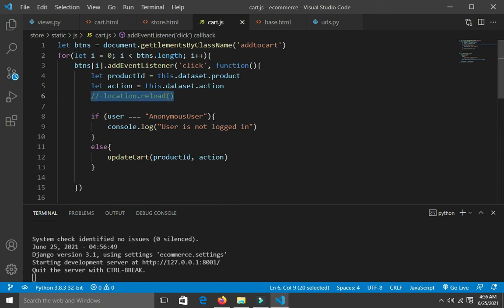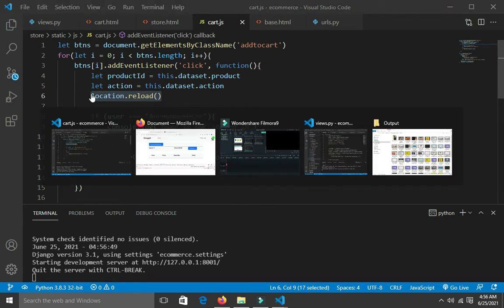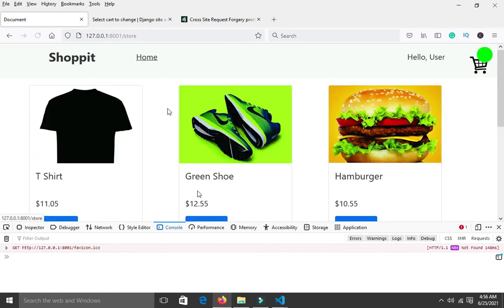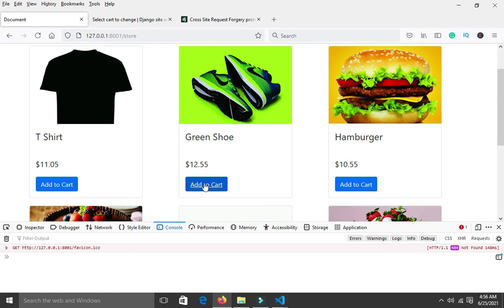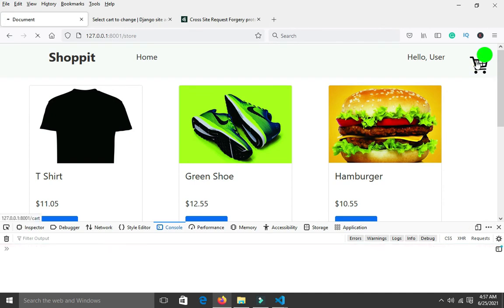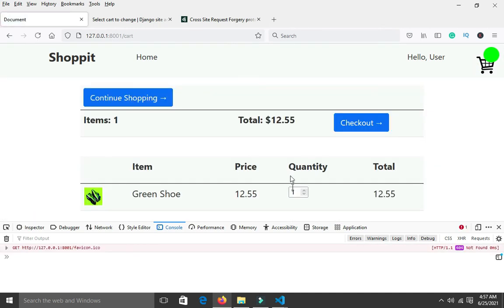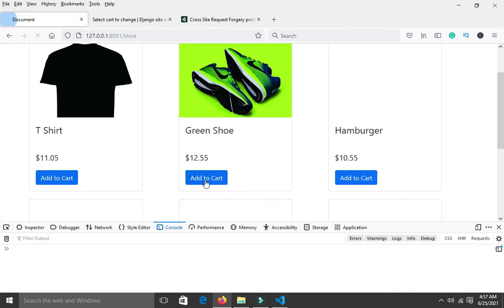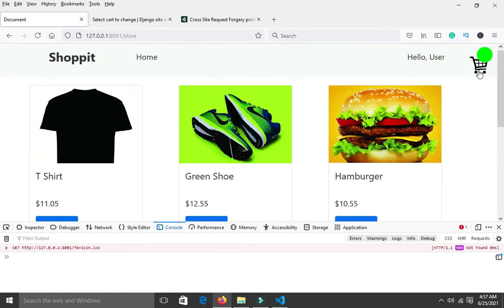So let's see, go back to the home page. So we're going to add an item to cart. Let's add the green shoe. Add to cart. We hope it gets added. Get to the cart page. Perfect. You can see we have the green shoe there. So if we add the green shoe one more time, it's going to increase the quantity. So get to the cart page. The quantity is now 2.